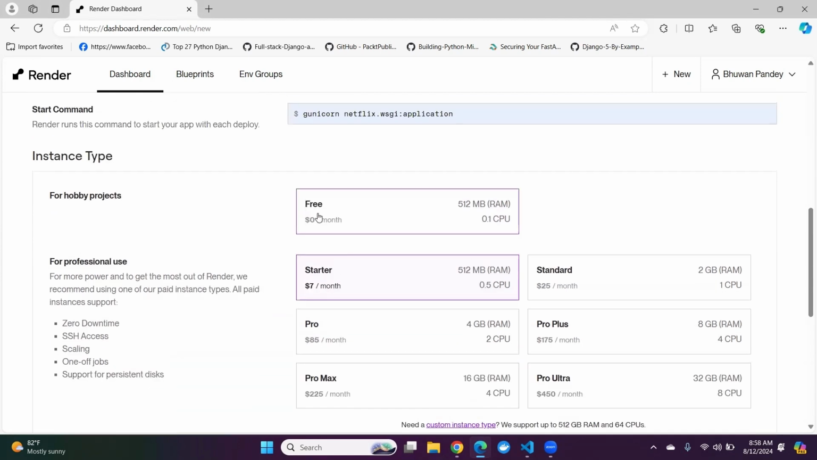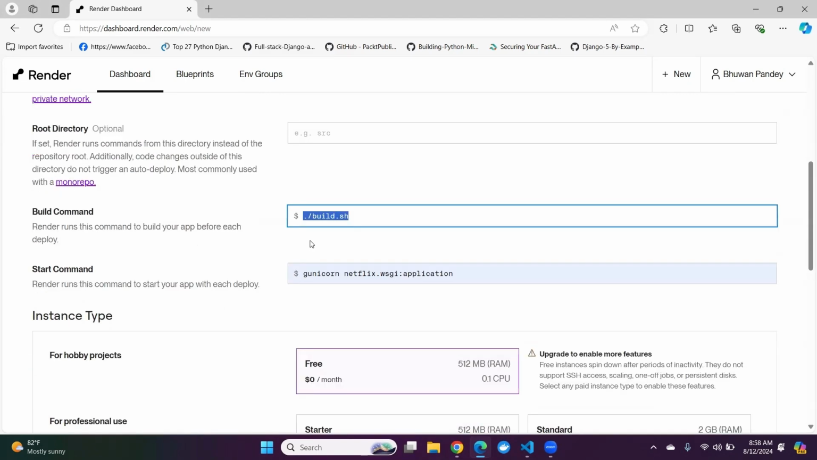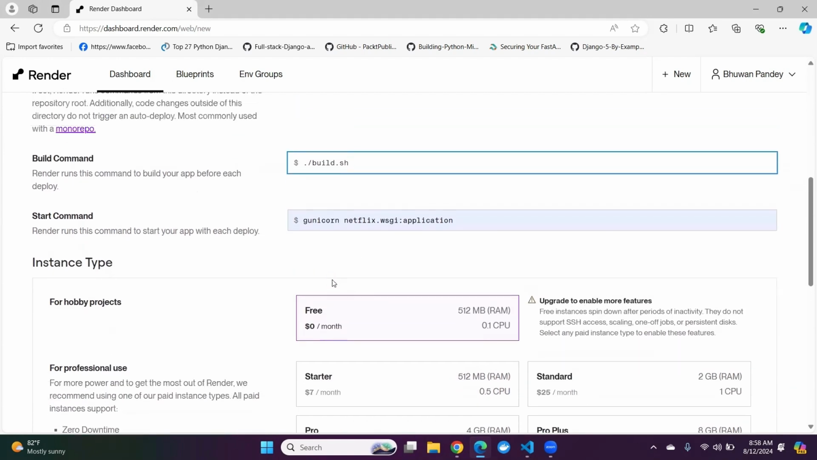This is the free tier. I'm going to select the free tier. The reason I am defining a lot of commands inside this file is that I'm going to use the free tier. Inside the free tier, Render will not provide you a shell command. Shell is just like the cmd in Windows, from where you can interact with the server. In the free tier, you cannot get that shell command. So that's the reason I have to define a lot of commands inside build.sh.